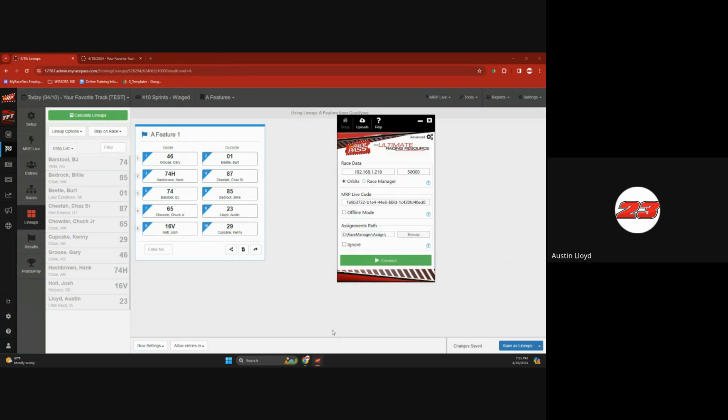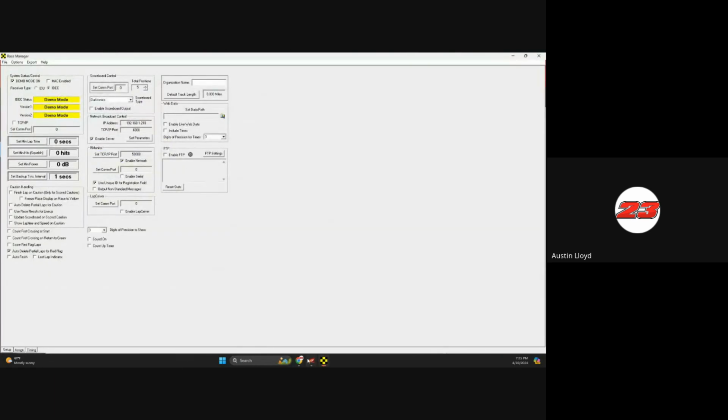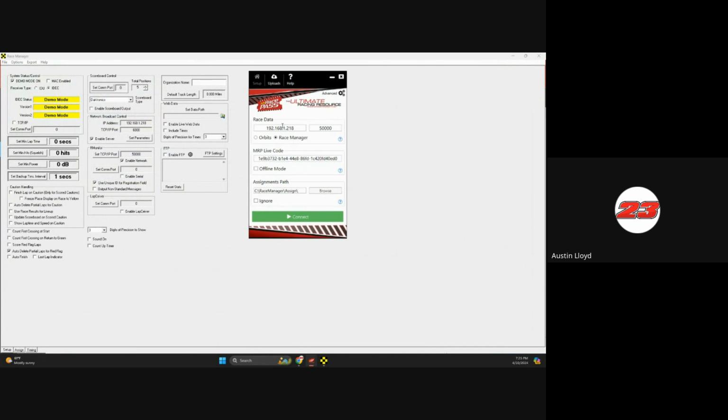I've created lineups. Now I can, and actually I have to, connect the race manager. So let me open Race Manager and we can show you what this looks like in Race Manager. It's the same. MRP Live still houses an IP address and a port number. They're just in a different spot now, right? Network broadcast control, IP address, type it in the box. Port number is still always 50,000. That didn't change.